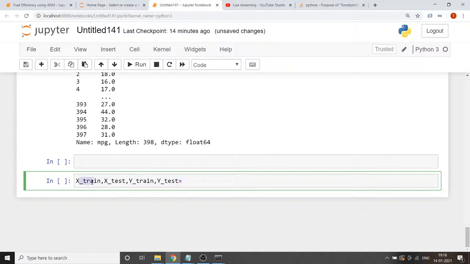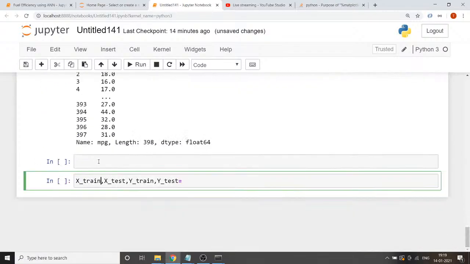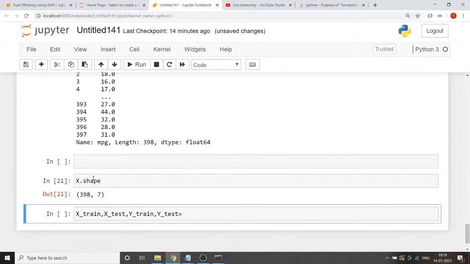Now, X-train. Okay, what are we going to do now? See, this is our X and Y. So now what are we going to see? What is the shape of X? Can anybody tell me what I'm trying to do right now?